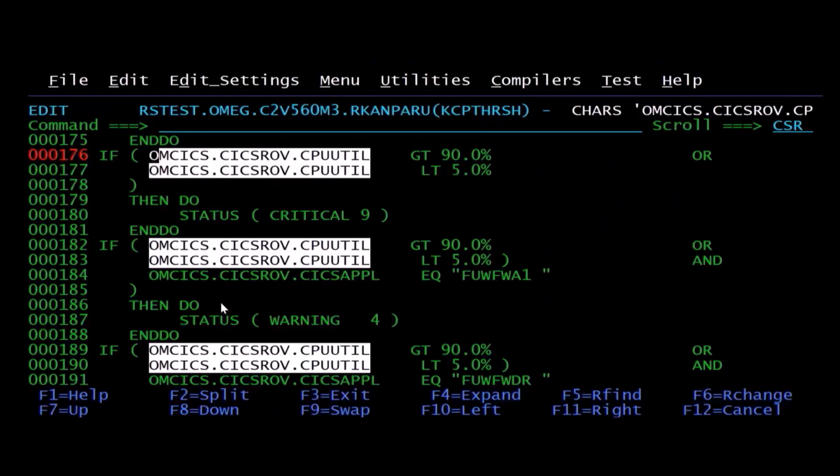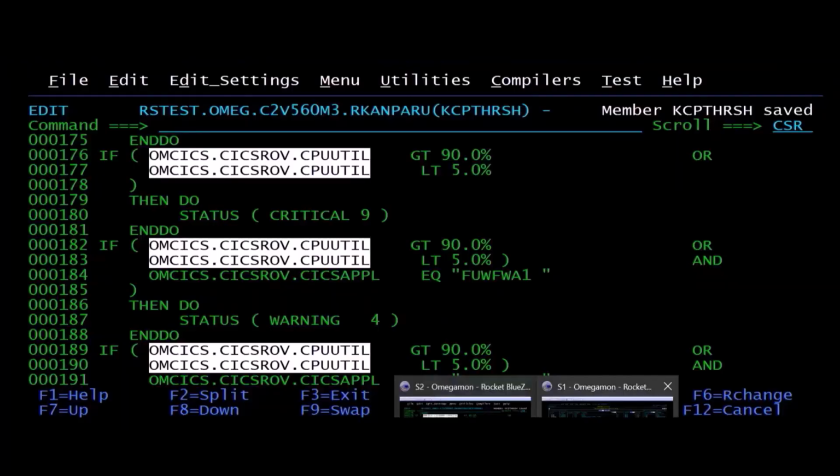Now you'll notice that the only field that changes color is the first field specified within the if statement. So it's only going to change the state of omcics.kicsrov.CPU util. So now that I've made my change, all I need to do is save this member and then go back to OMEGAMON for CICS.